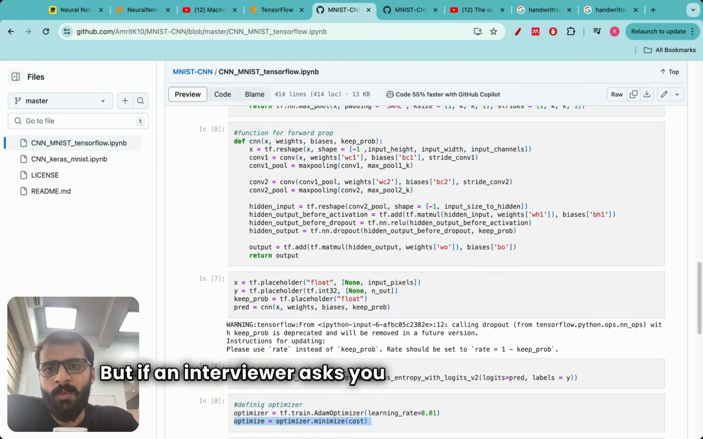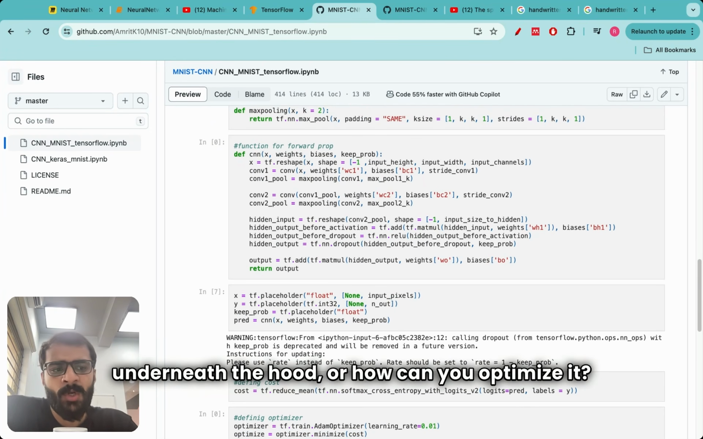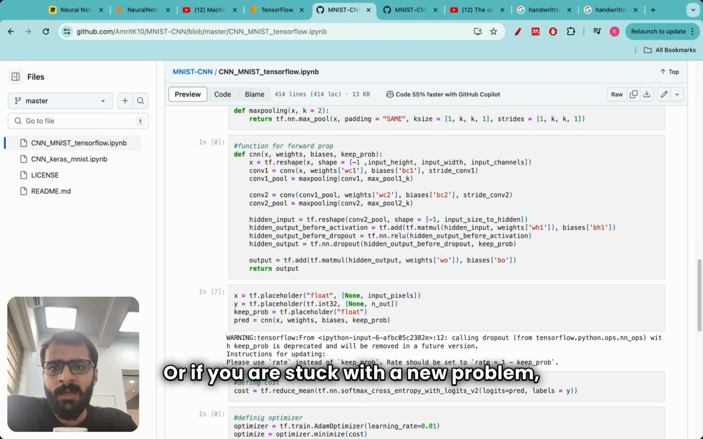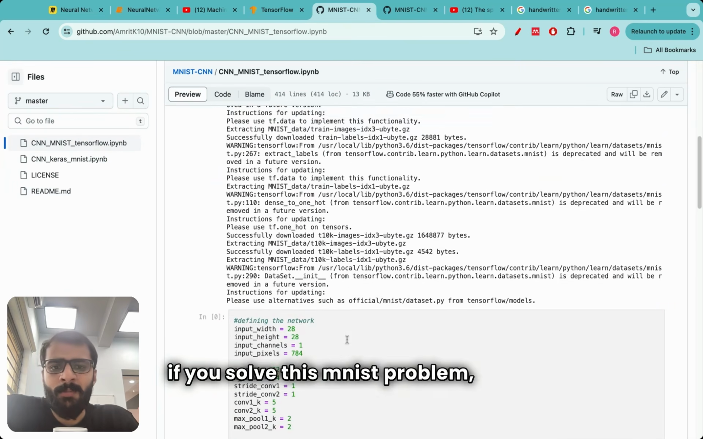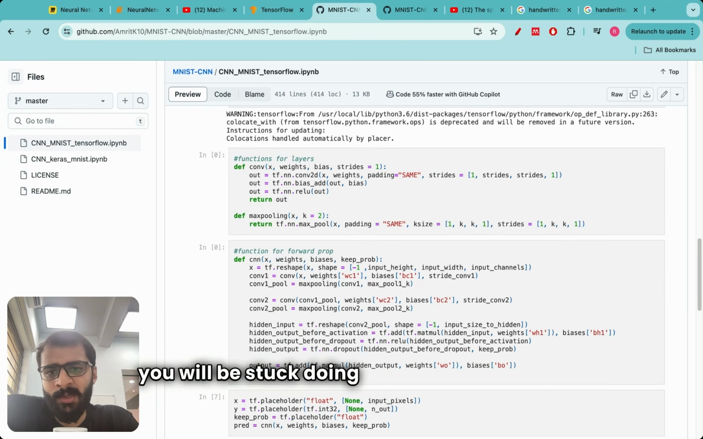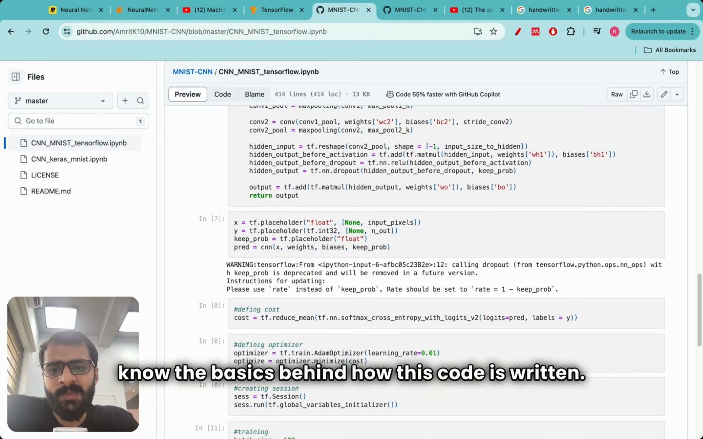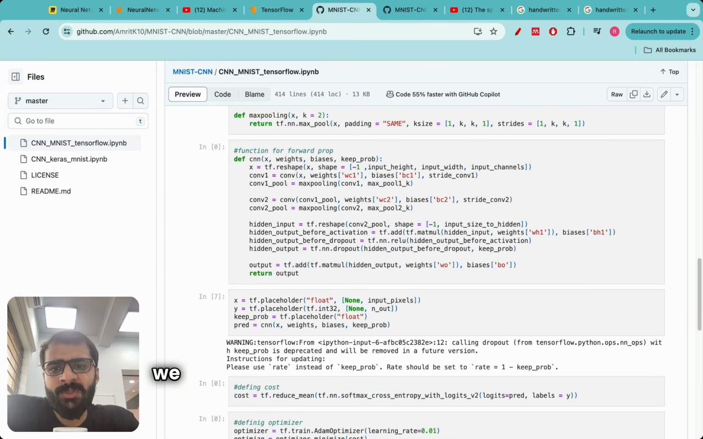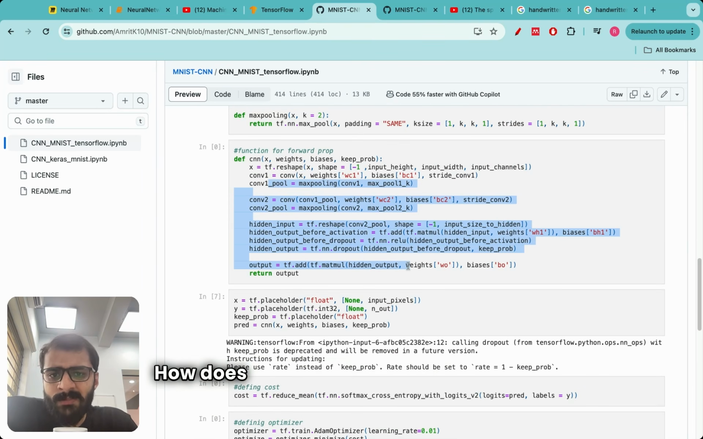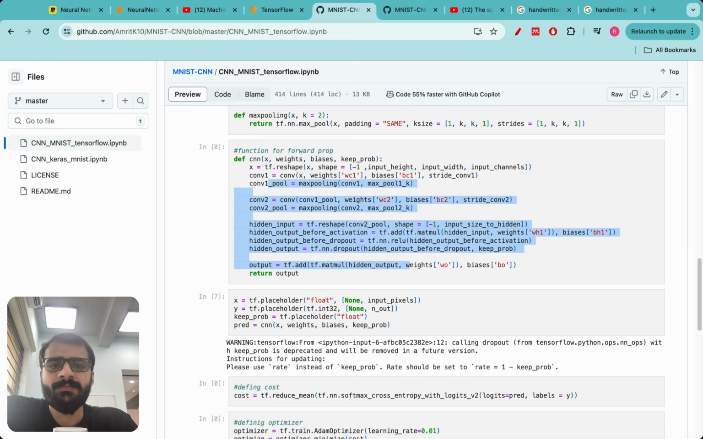interviewer asks you what's really going on underneath the hood or how you can optimize it, or if you are stuck with a new problem, if you solved this MNIST problem but I give you a new problem which is more complex, you will be stuck because you don't know the basics behind how this code is written. What does it really mean when we chain these different layers together? How does back propagation really work? And that's why it's very essential for you to know these things.